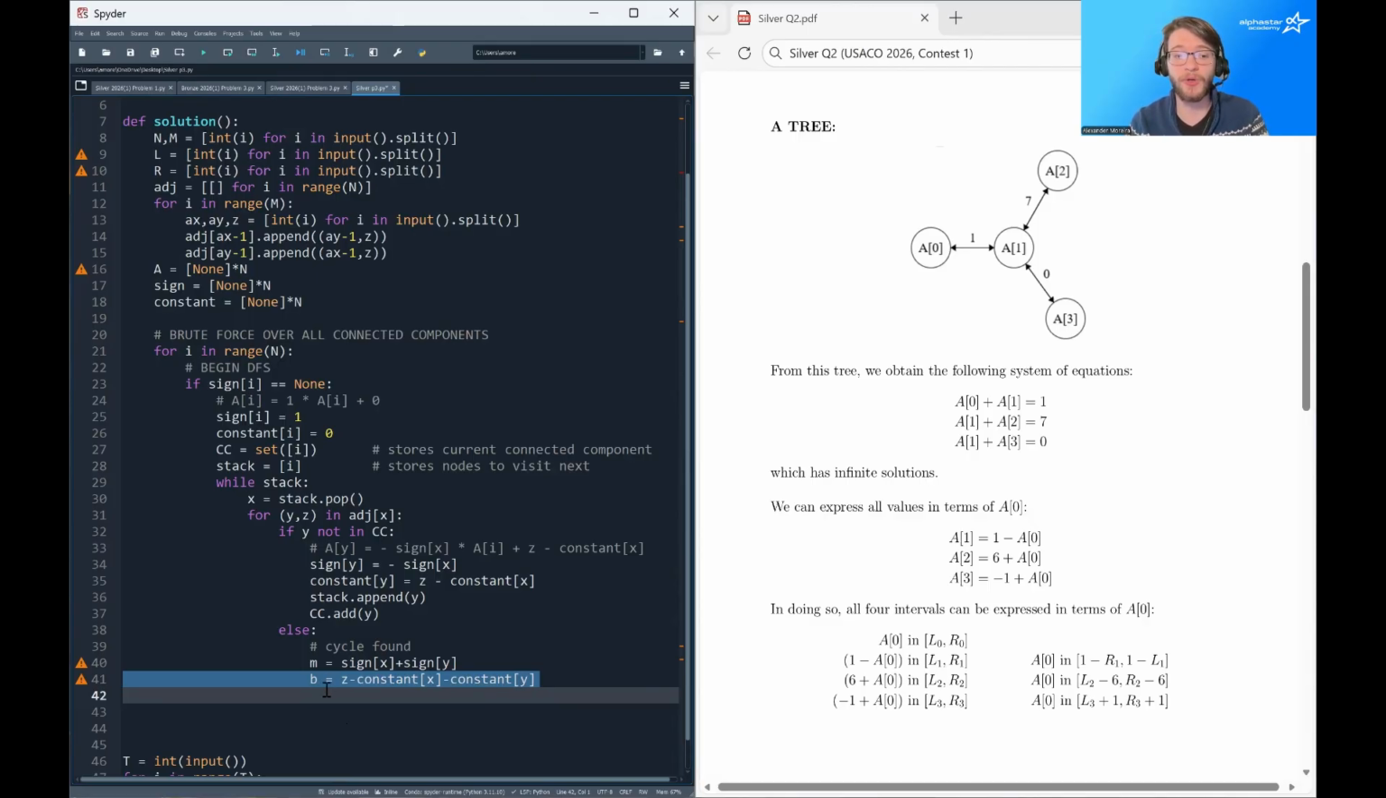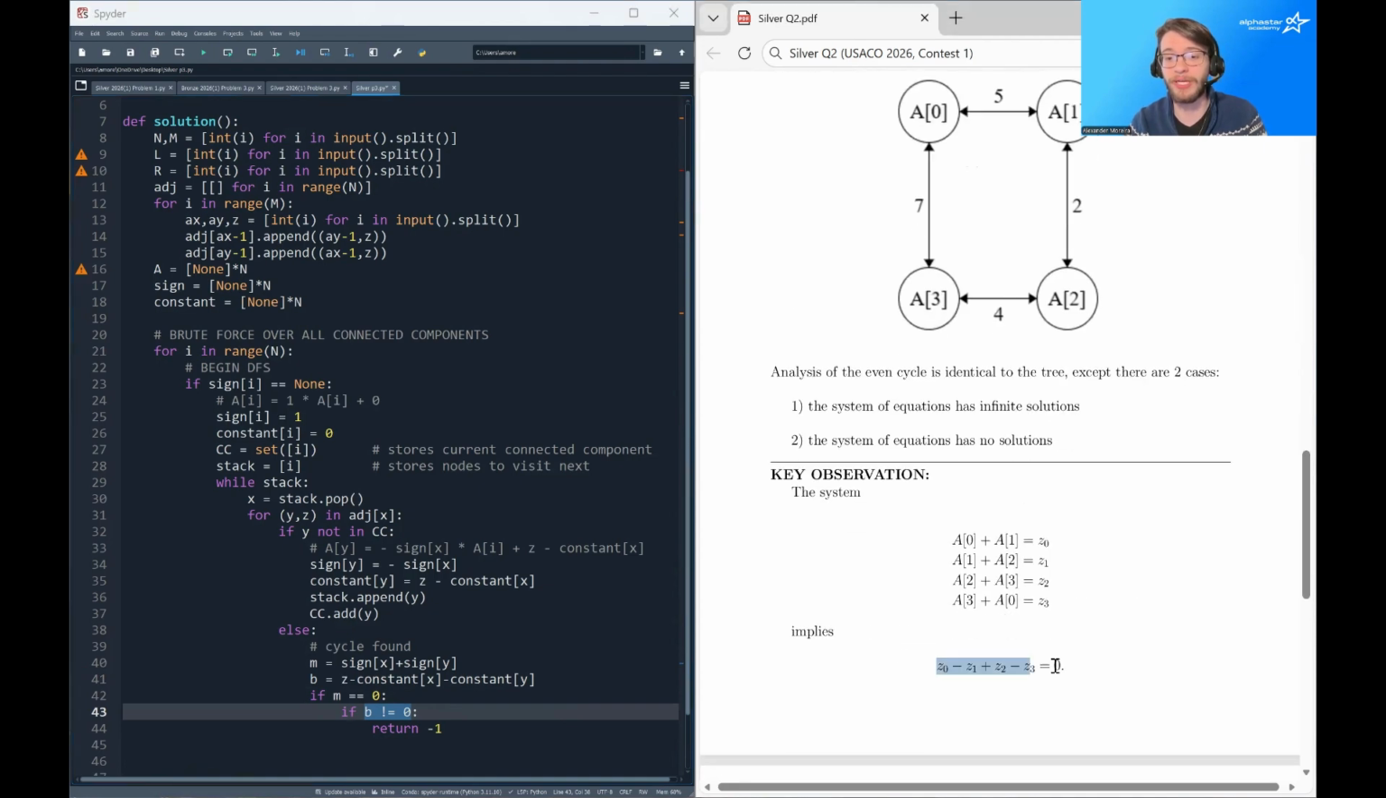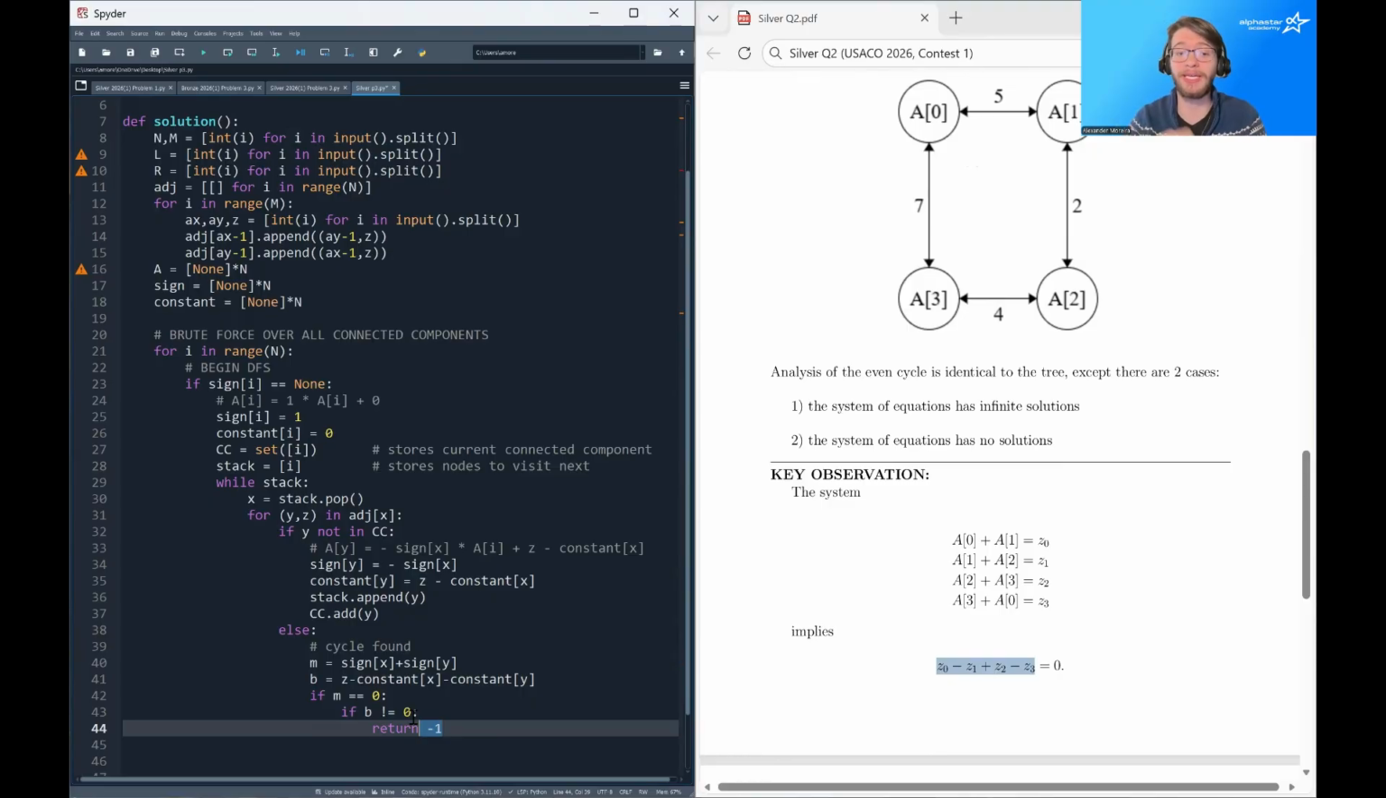So for example, if I'm in an even cycle, so if the sum of my coefficients is 0, then I also need to require that the sum of the constants is 0. That's what we saw down here when we were saying that the sum of z0 minus z1 plus z2 minus z3 was equal to 0, right? So B stores that alternating sum of the constants. So if that's not equal to 0, then I'm going to need to return -1. I have an impossibility case. I can't satisfy this even cycle. There's a contradiction. So this is what we have to check for an even cycle.